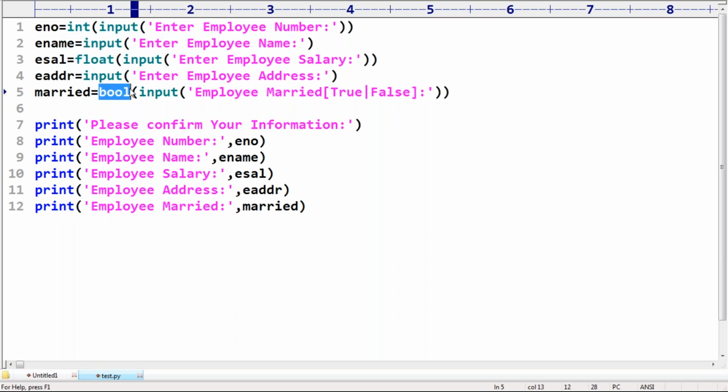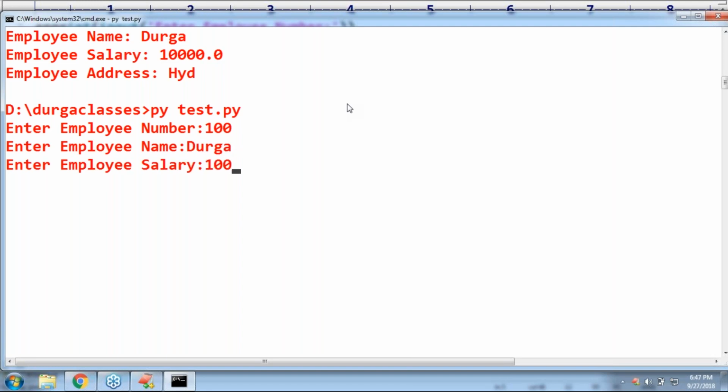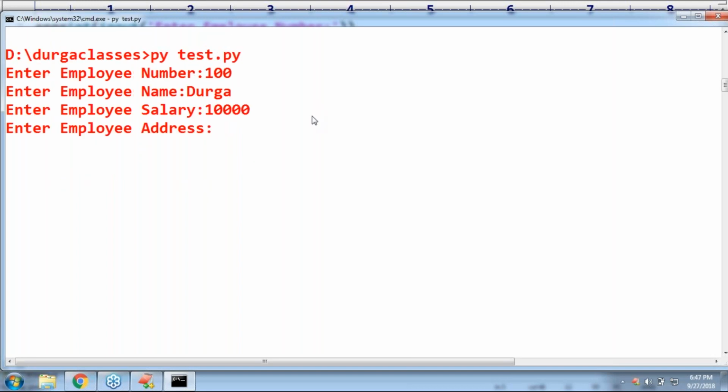Okay, so now take very special care about this terminology, right? Is the employee married or not? True or false? The end user is responsible to provide it. Now have a look once. Enter employee number 100. Enter employee name Durga. Enter employee salary, 10,000 is my salary. Enter employee address, Hyderabad. Like this I'm taking.